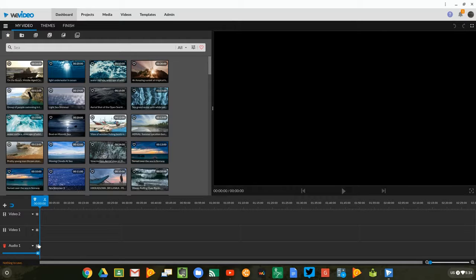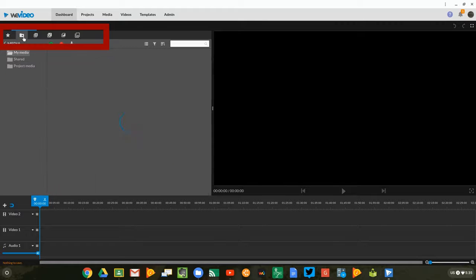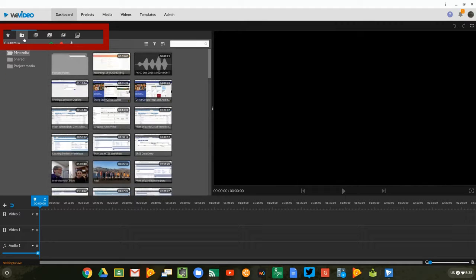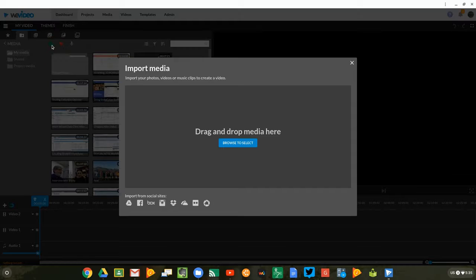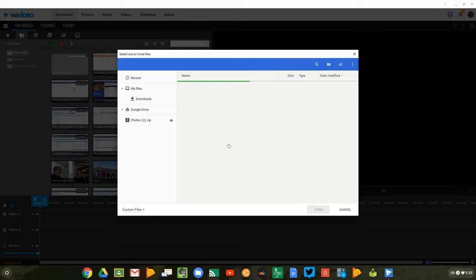There's an audio option. And then this is the Essentials library. This is my media library. So I actually want to upload my video from Screencastify. So I'm going to click on the Import Media option here. And it says to drag and drop the media or browse to select. And I'm going to browse and choose my most recent files.